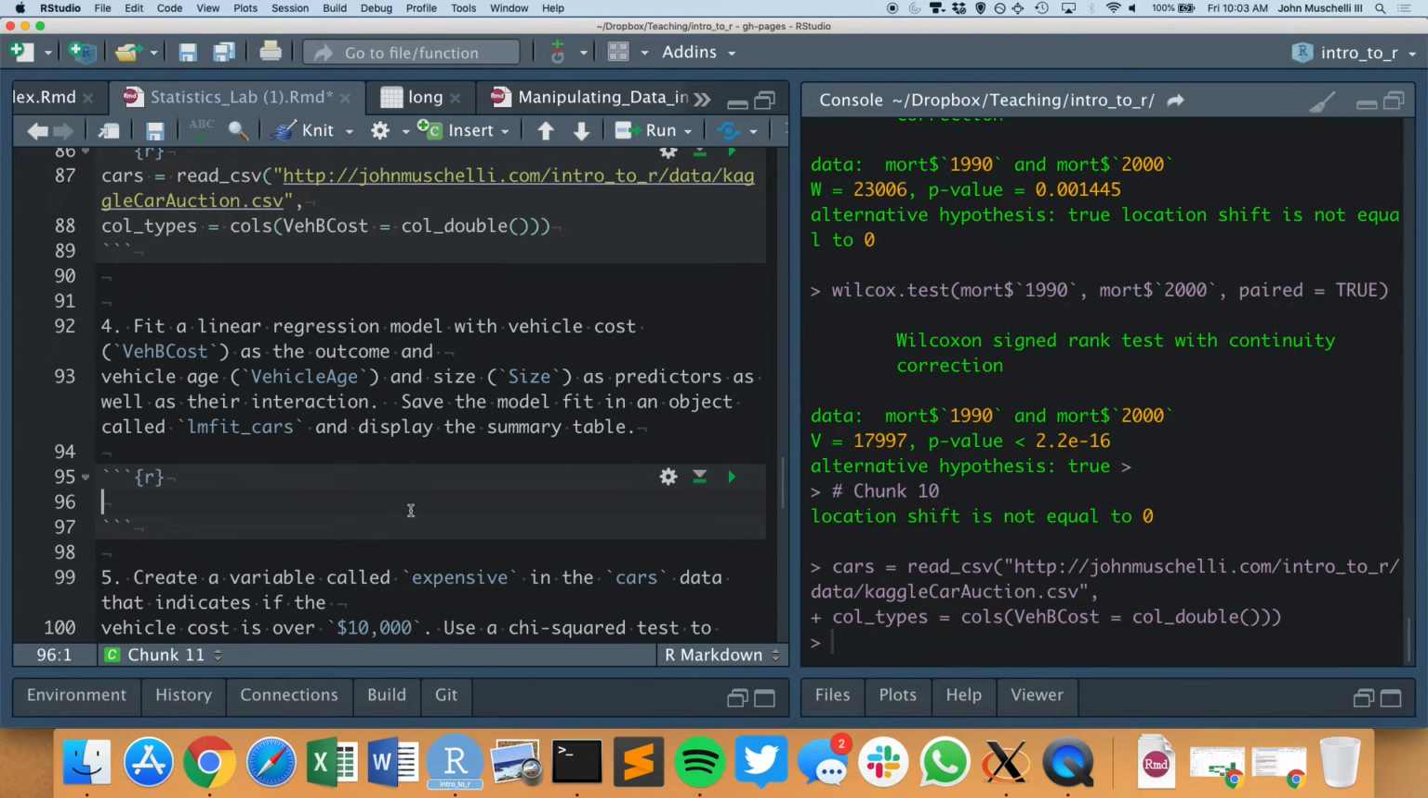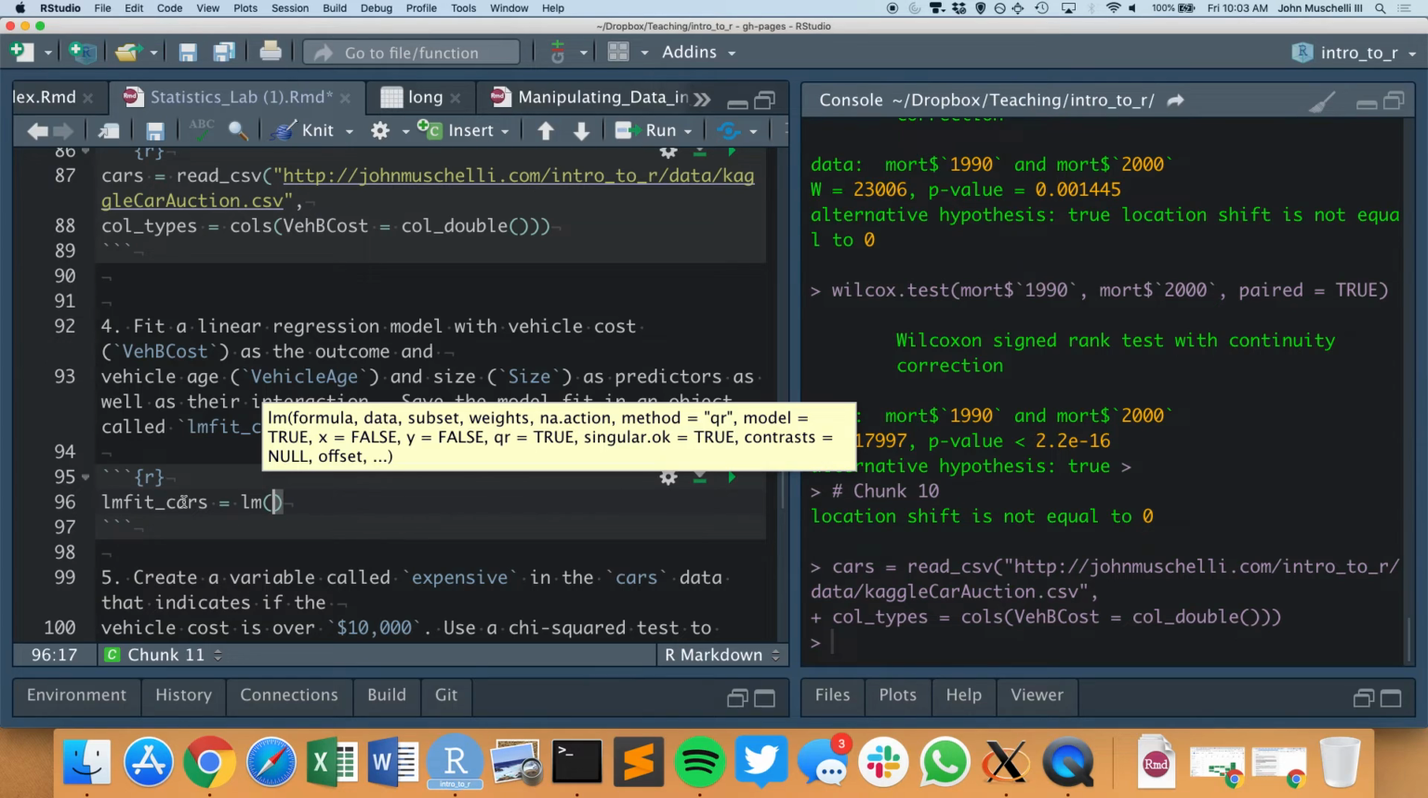All right, so let's fit a linear model. Number 4, let's fit a linear regression model with vehicle cost, VehBCost, as the outcome and vehicle age and size as predictors as well as their interaction. Save the model fit in an object called lmfit_cars and display the summary. So, we'll say lmfitCars equals lm, and again, first argument is the formula, second argument is the data, so you can either specify them or put them in order. I would recommend putting them in order.